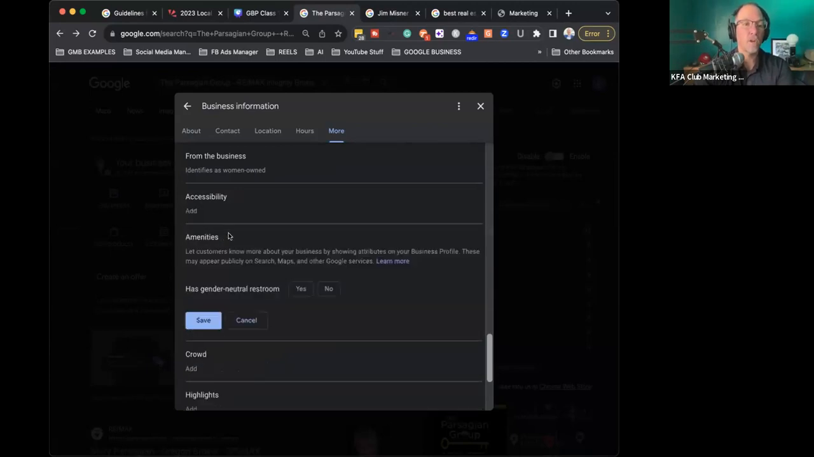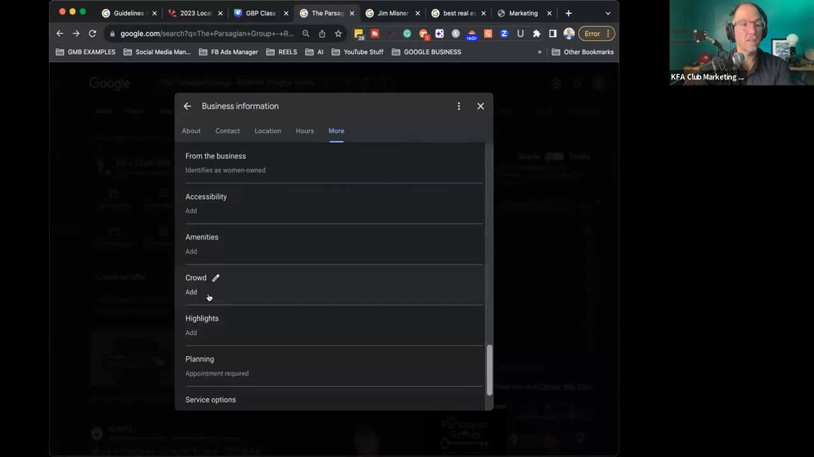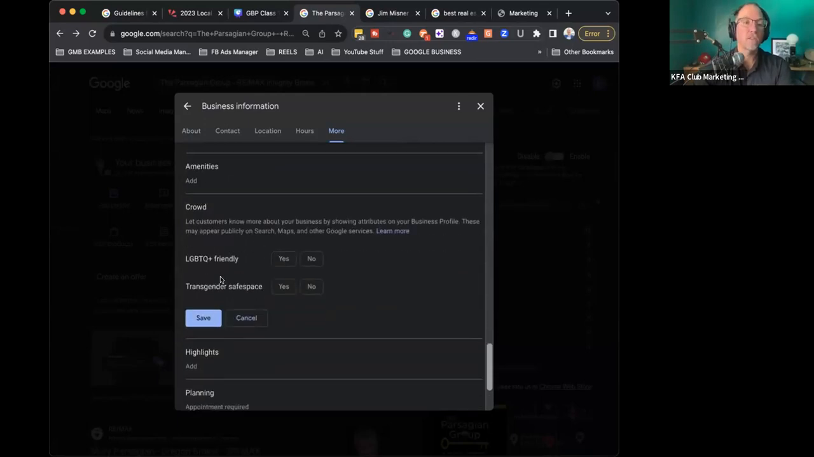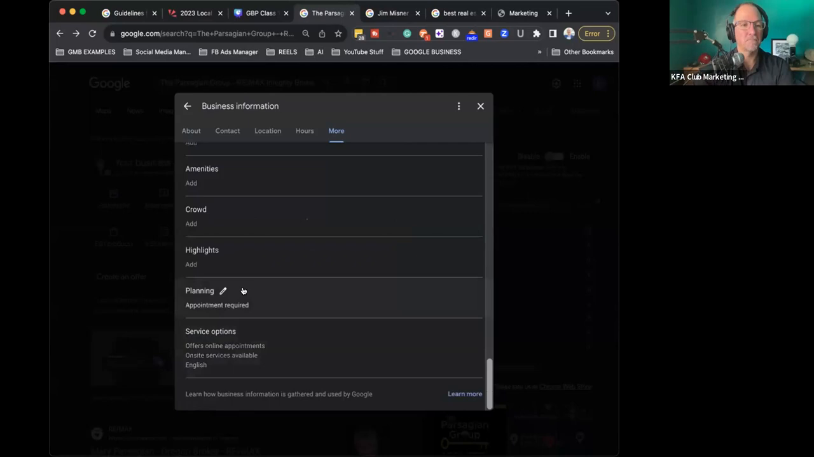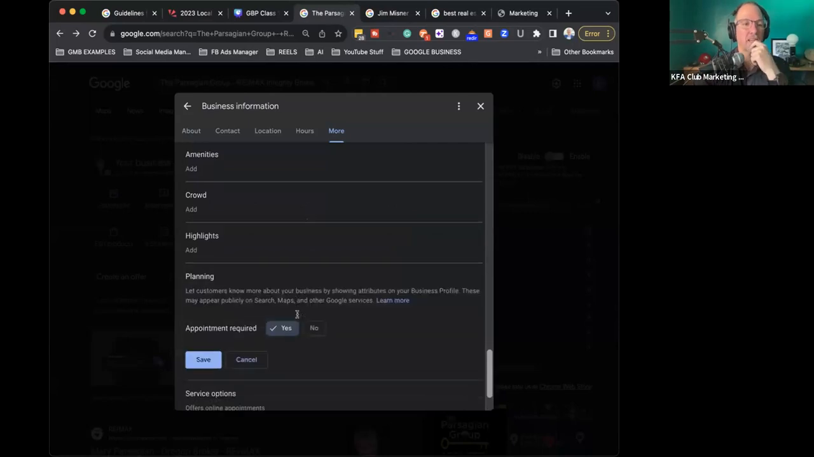Same thing with amenities, has a gender neutral bathroom. That's the only amenity we have on here. So if you have one, click yes. Crowd. This is if you're LGBTQ friendly, you can tap yes or no. If you don't want to check these, my recommendation is just don't check them at all. Because if you check yes and then go, oh wait, maybe we're not, oh wait, maybe we are, there's no on or off. So if you don't want them, leave them alone. That's my advice.